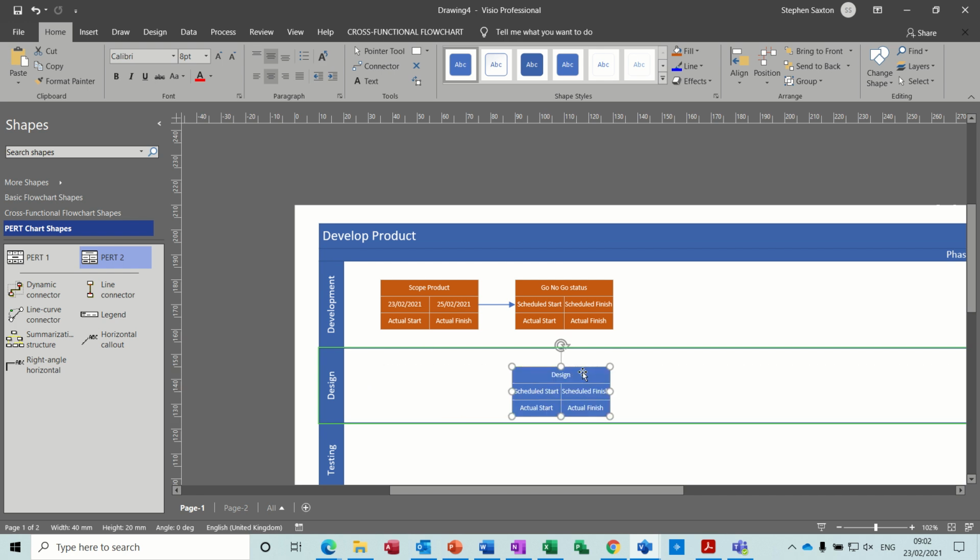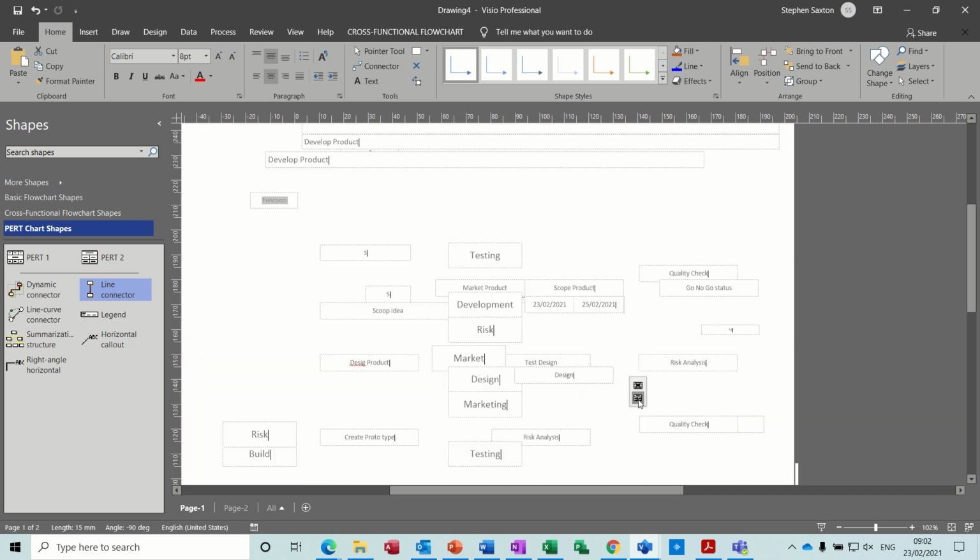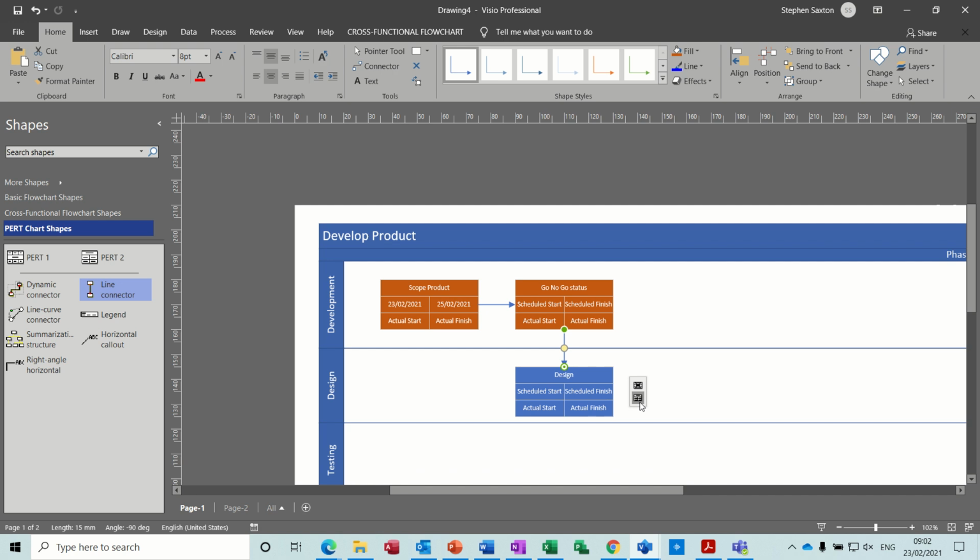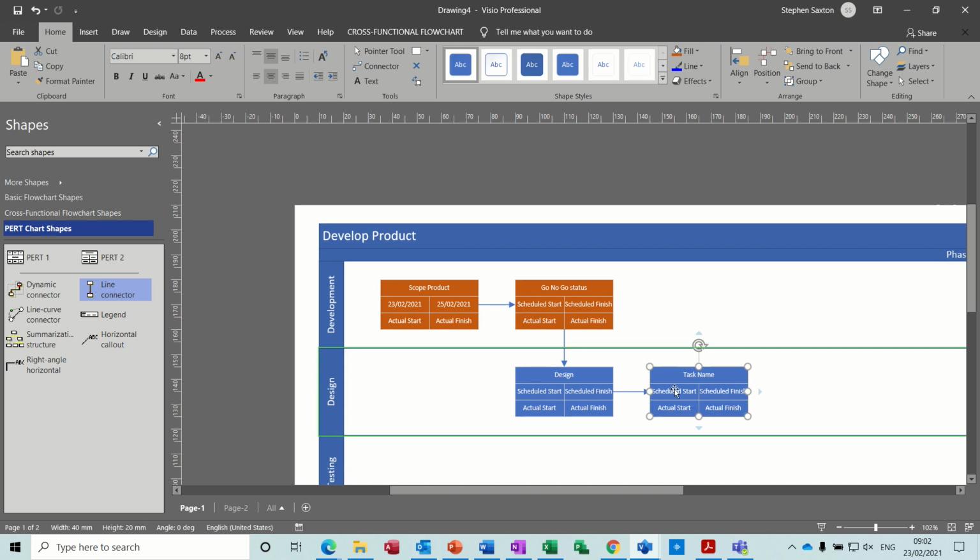So now the way I've done it, I'm going to have to add a line connector in there, which should snap into place, and it does. So design, and then coming out of this side, another PERT 2 box. The connector's already there. So we're going to design it, and then build, prototype.